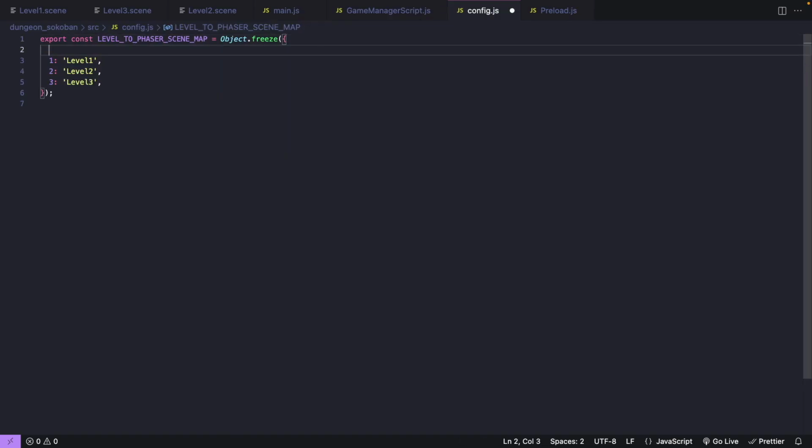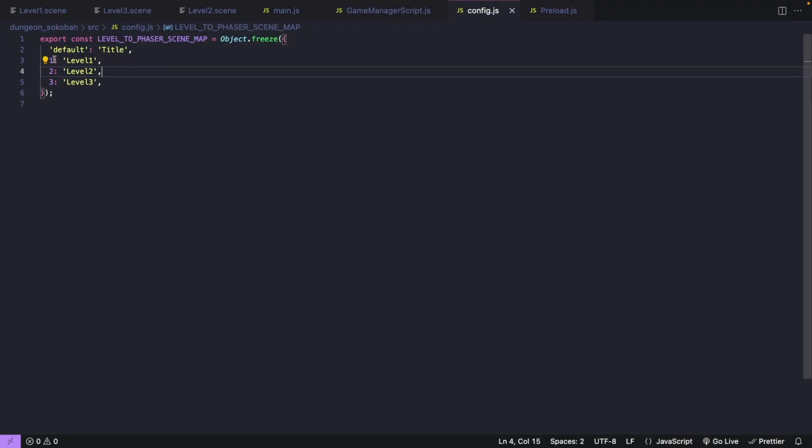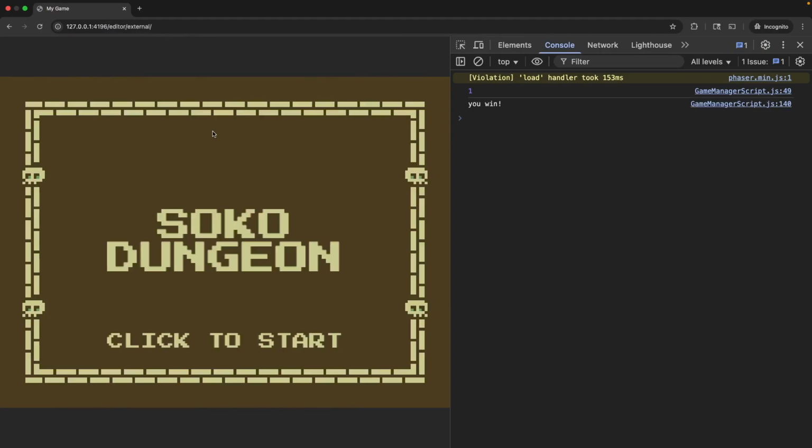Alright, so one minor change we're going to do is move our default value into our config as well. So we're going to add a property called default, and on this property, we're going to put in our title scene. So now back in our game manager script, we can just grab that from our config. Let's do our level to Phaser scene map, and we'll grab our default property. If we want to test our change real quick, let's go into our config file. We want to change our level 2 to be level 4. Now if we refresh our browser and complete our first level, we shouldn't find level 2, so we go back to our title scene.